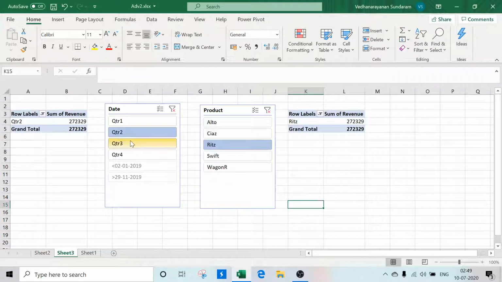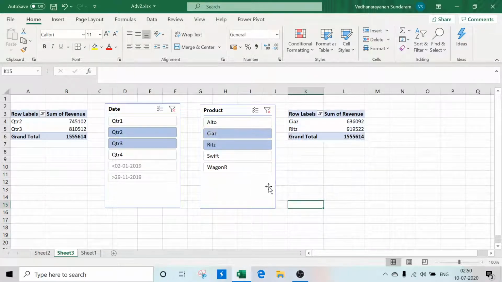Or if you want to have multiple choices, do a control and select. So Ritz Q2 and Q3, this is the revenue. So Ritz and CS Q2 and Q3, this is the revenue. Now this is the use of a slicer. Slicer is very useful, very handy if you have multiple filters and useful filters which will really showcase the data in a different way. Okay, now that is the slicer.